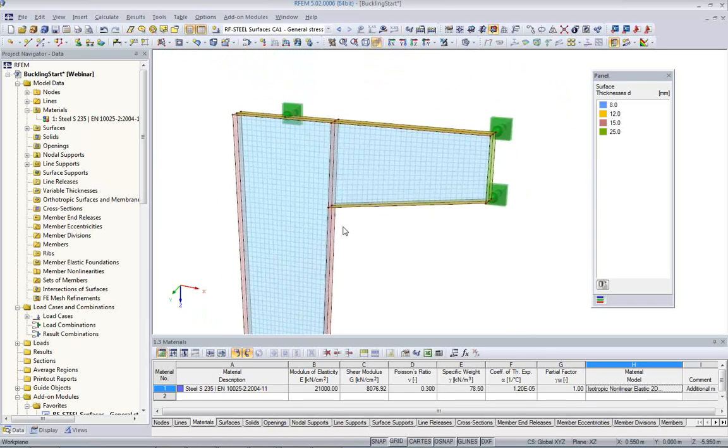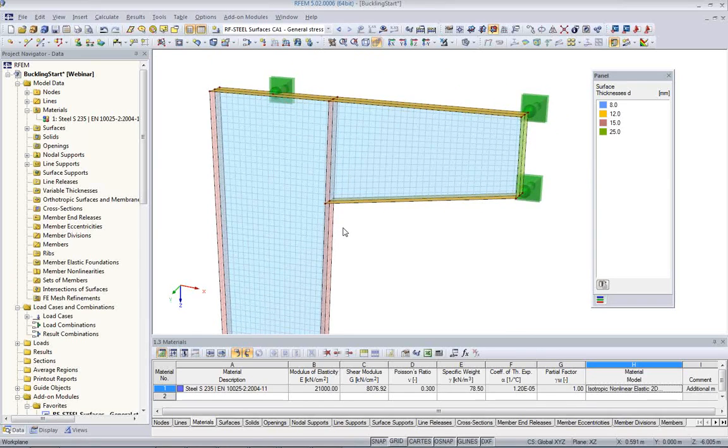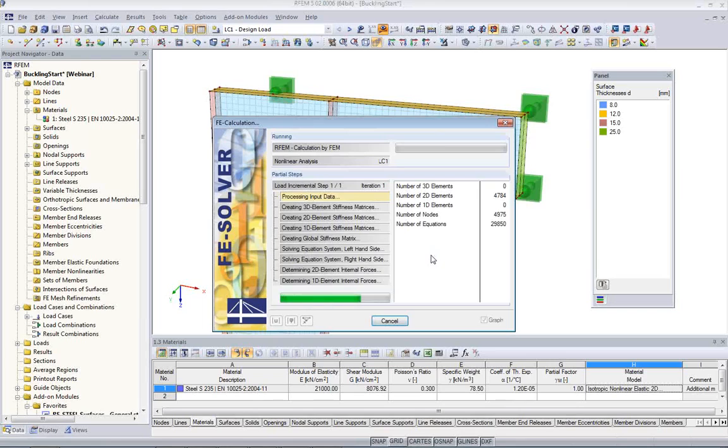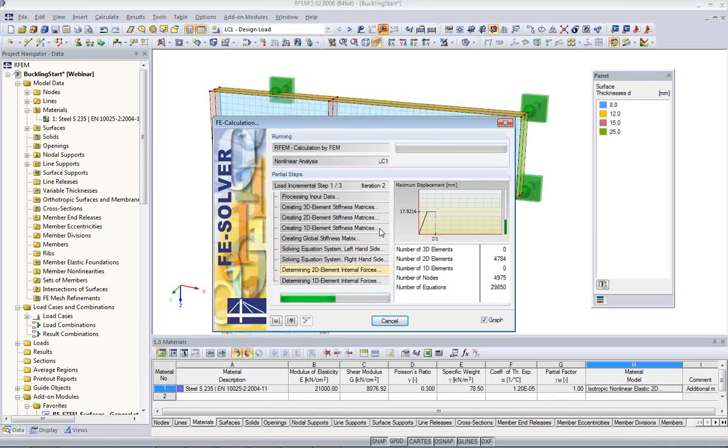Okay, let's take a look at the results, and I calculate this first load case nonlinear now. You will see there are some iterations now. First of all, we see here load increments, and we see different iterations because we have to check in each iteration what is the yield strength in each finite element mesh and how we have to change it.